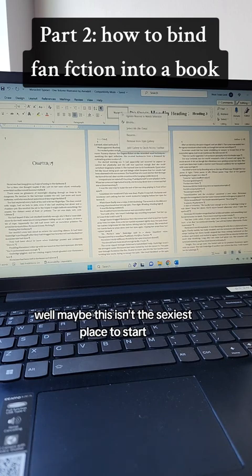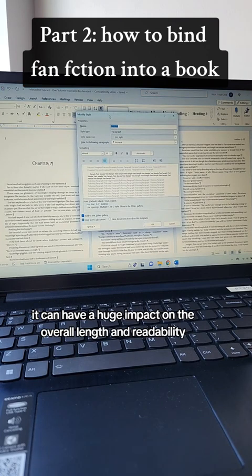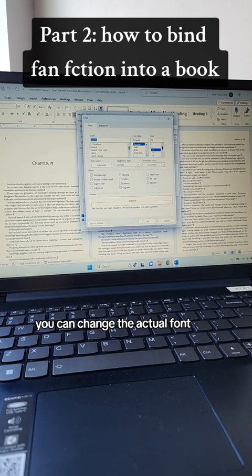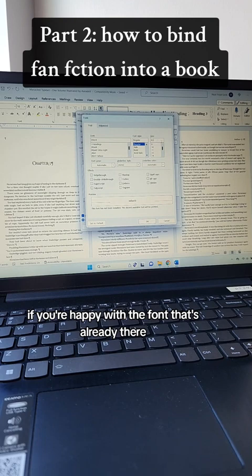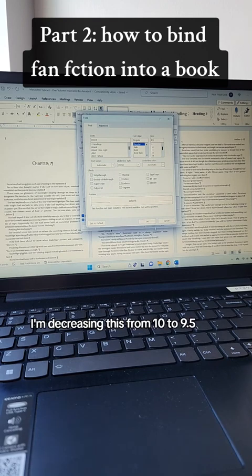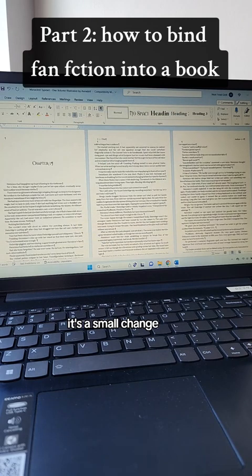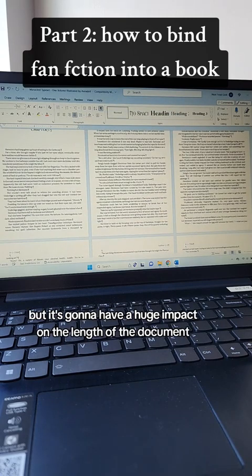Well, maybe this isn't the sexiest place to start, but it can have a huge impact on the overall length and readability. If you go to the style and the font section, you can change the actual font, or you can just change the font size if you're happy with the font that's already there. I'm decreasing this from 10 to 9.5. It's a small change, but it's going to have a huge impact on the length of the document.